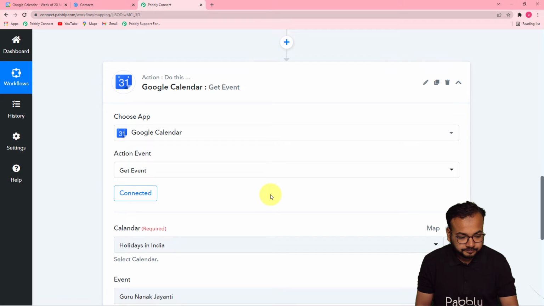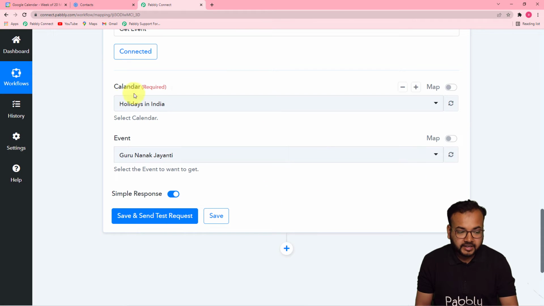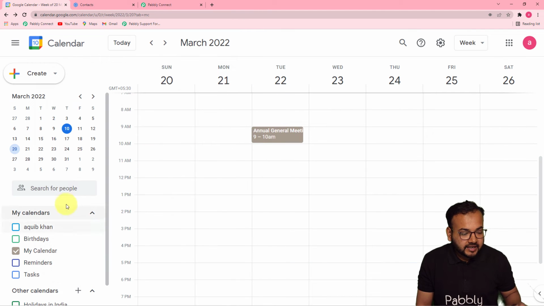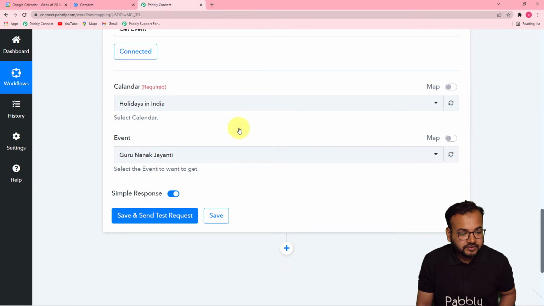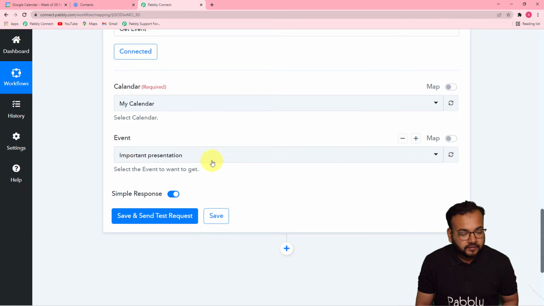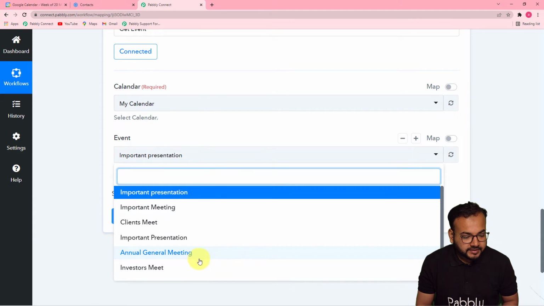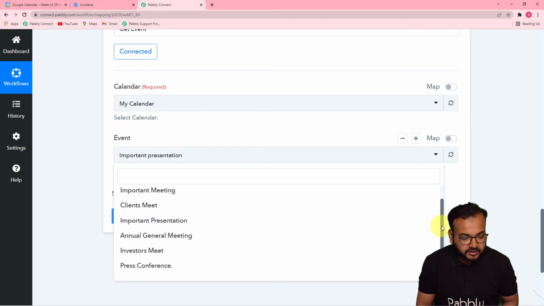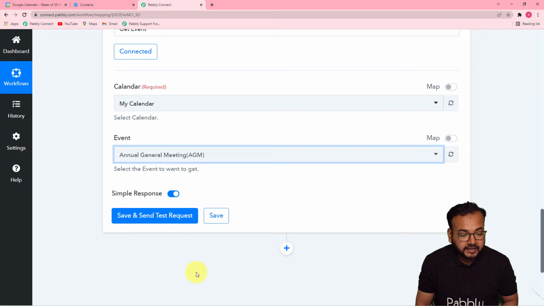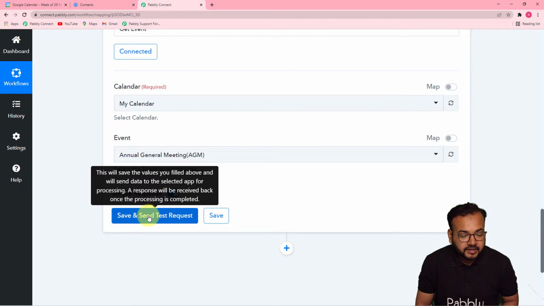Okay, and here from this calendar section you have to select your calendar. So here you can see I have these calendars created here, and I'm using my calendar. Okay, so you have to select my calendar from here. So guys, you will find the event names here in this list. Okay, so from here only you can select the meeting, which is the event, this Annual General Meeting, AGM. Okay, this one. Now click here on save and send test.